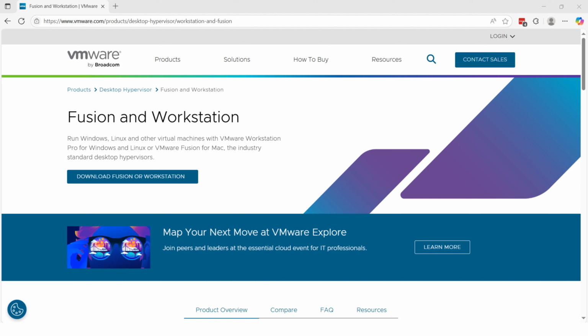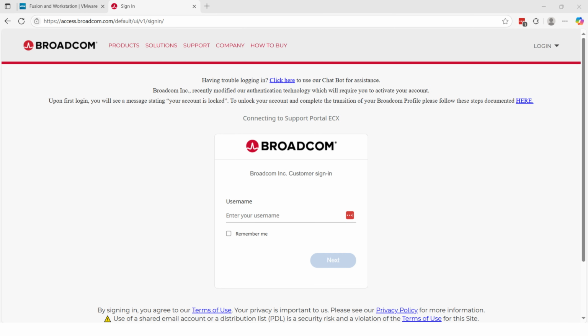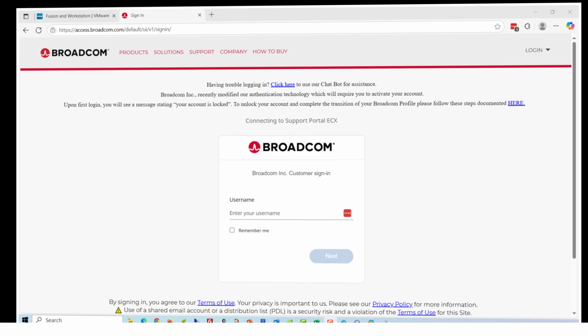It is free for personal use. You can download Fusion for Mac or Workstation for Windows. You would need to create a free Broadcom account to complete the download.